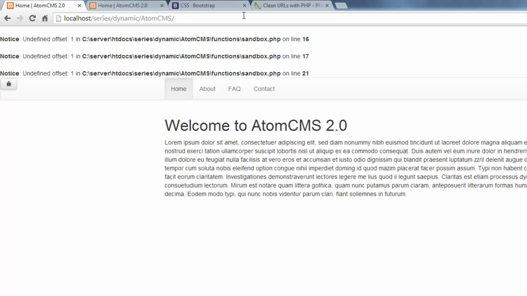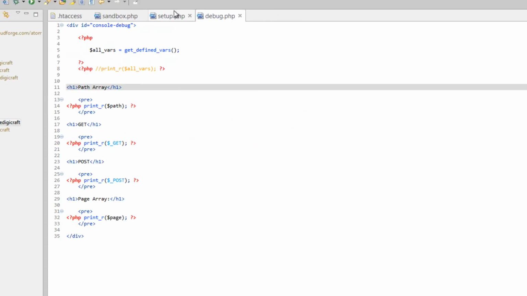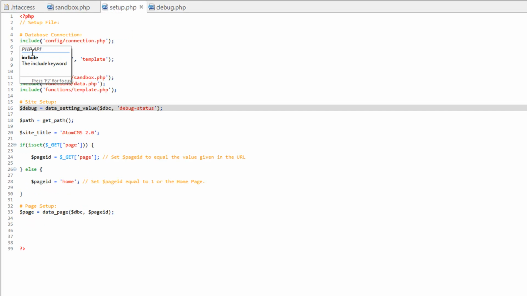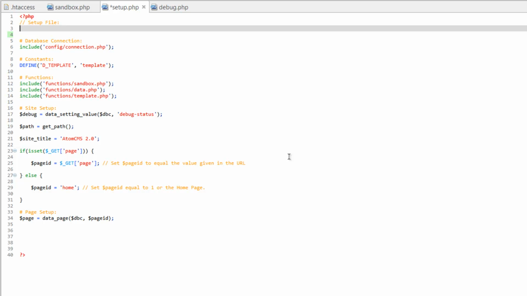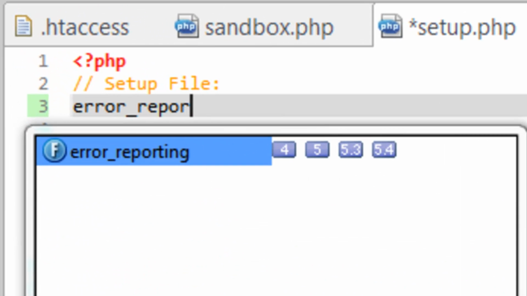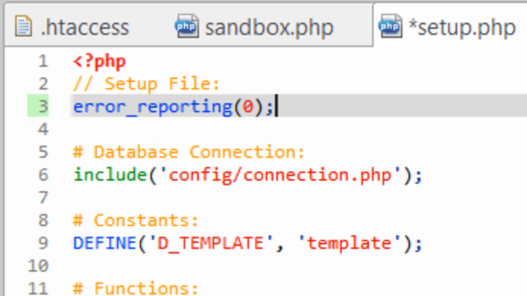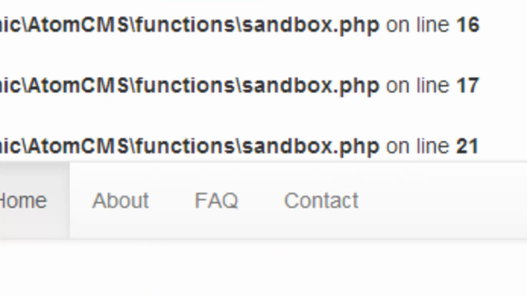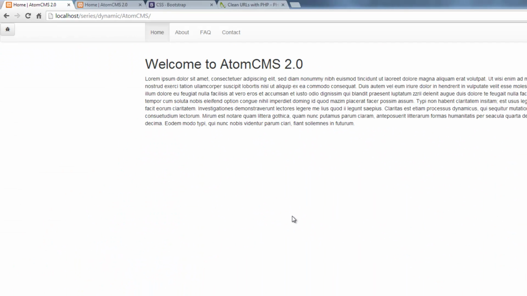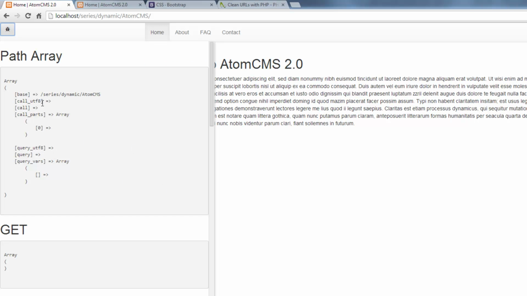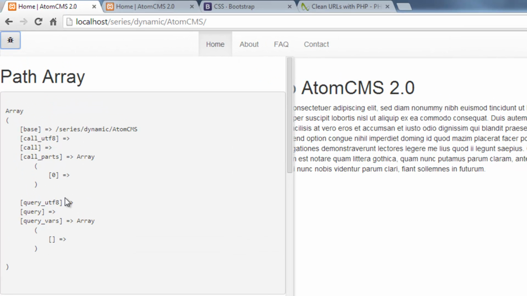And now we're going to have some situations here right off the bat. What I want to do is actually hop over to the setup file, and I want to do the same thing we did in the admin setup file, and let's set our error reporting to 0. So we'll save that, pop back over to our page and refresh. There you go. So let's open the debug panel. So here's our path. We don't have a whole lot of parts here because we haven't added anything after the slash. All we have is the base of the URL, so it comes before the slash. So if that was important, if we needed that, we could access that here.